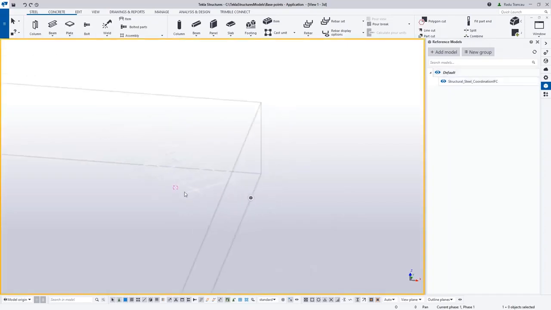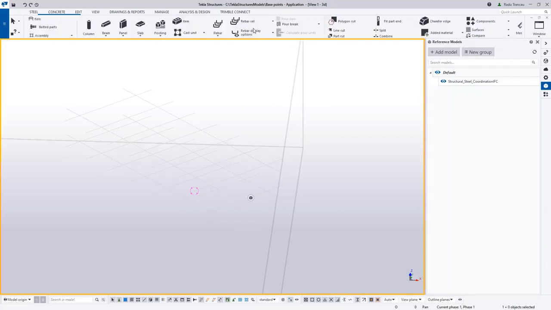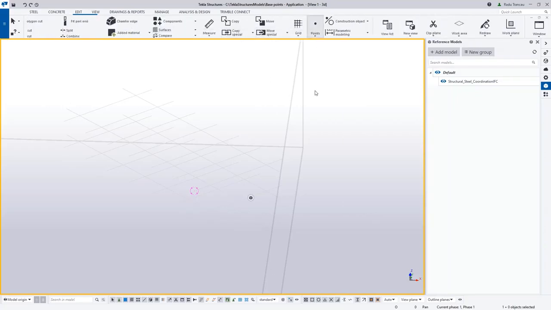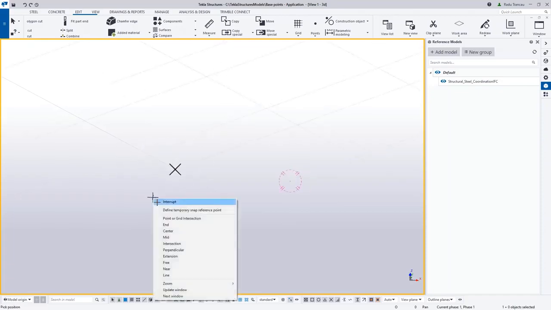Okay, for the sake of this exercise, I will just try to put another point in here as well, because we will be using this point later on in our demonstration. Again, if you try to, for example, put a point in over this intersection here, you will see that it's very, very difficult to snap something.